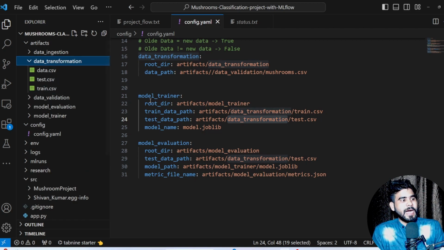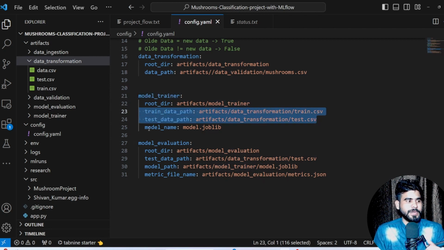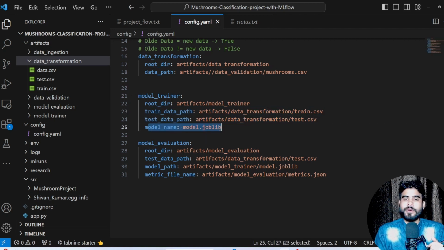Okay, after that, after the model training, based upon this particular data we are going to apply multiple machine learning algorithms, and based upon this we are going to create our model, and we are going to save our model in a joblib format. It's totally up to us. We can save it into pickle or into the joblib format.